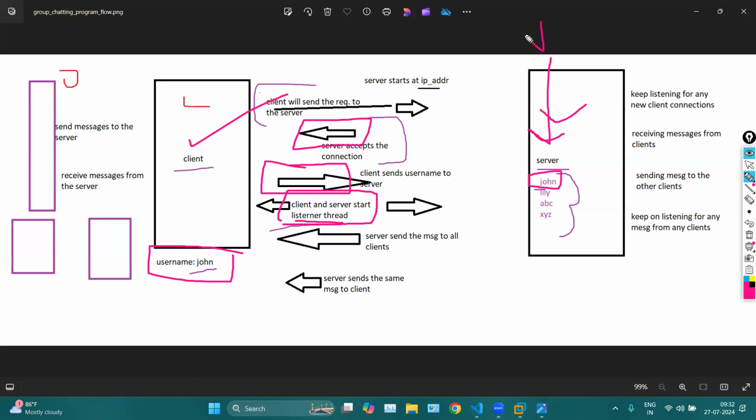Like they will start chatting together. Basically, server will not chat here. I will show you. Let's say the client has connected with the server. Then server sends a message to all the clients. Let's say like more clients. So server will send the message to all the clients that John has connected in the chatting room. Then server sends the same message to the client, which is this one. Let's say we have many clients.